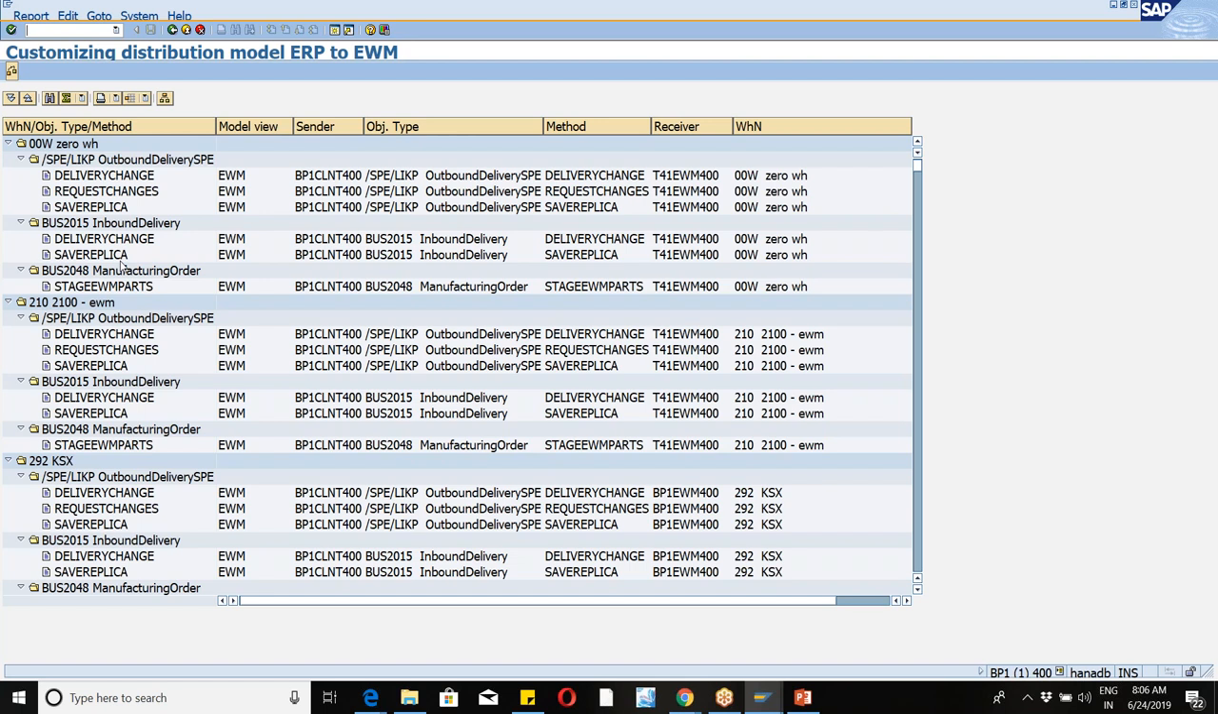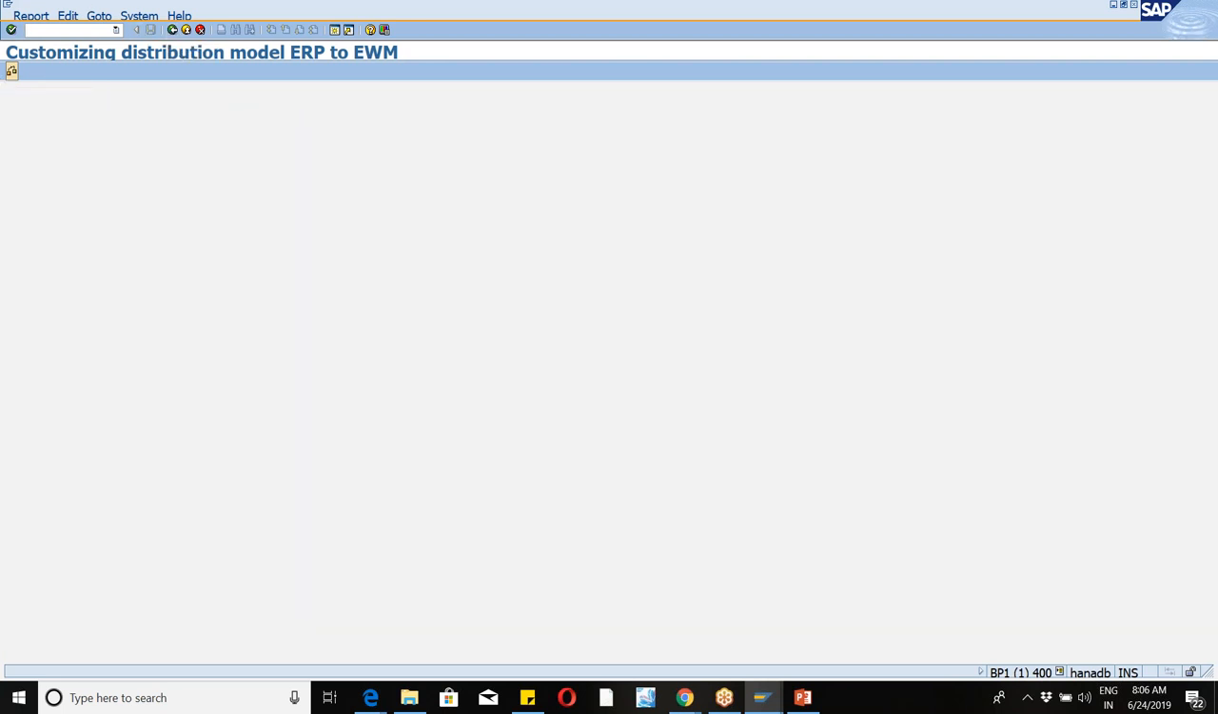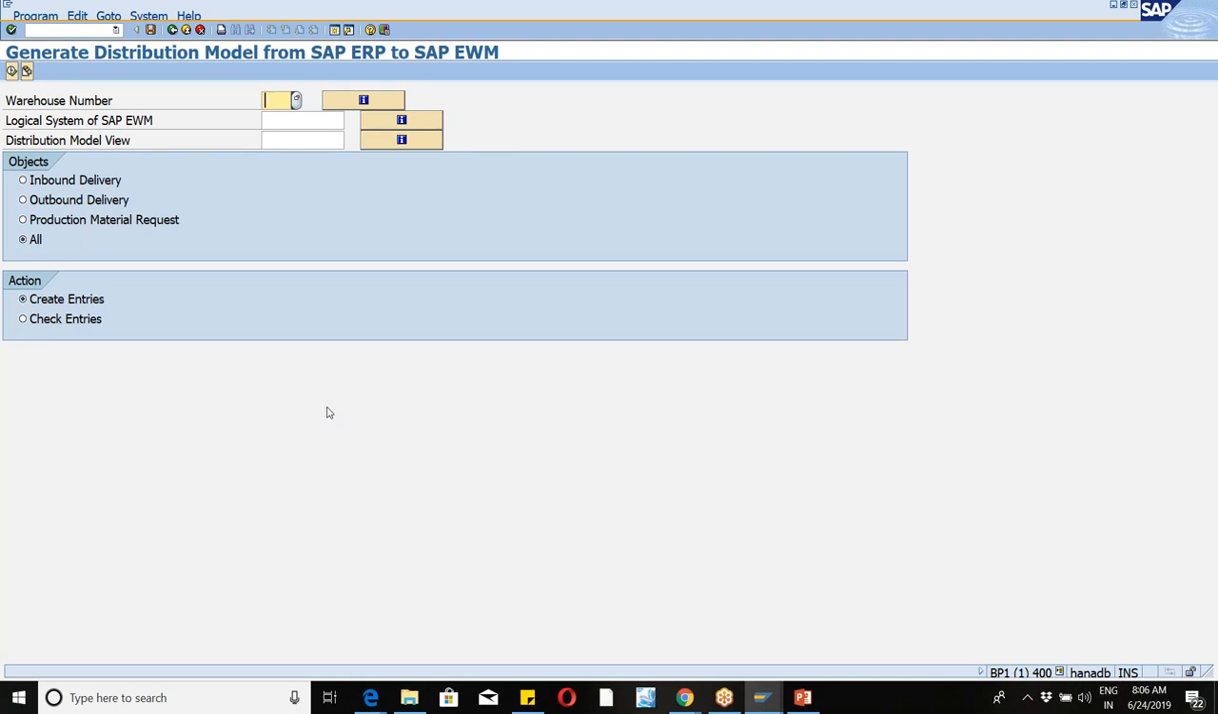This will help us transfer the transactional data to our EWM systems. This is a mandatory thing which we need to make sure of. Again, this would be client specific. So make sure, guys, when you're performing this in your production environment, sometimes these are part of your cutover activities again, which is client specific.